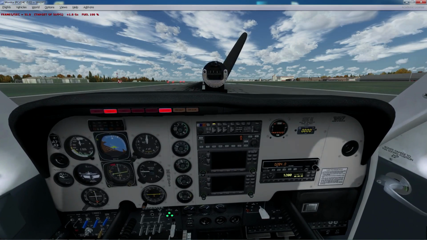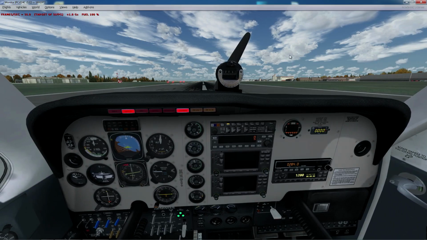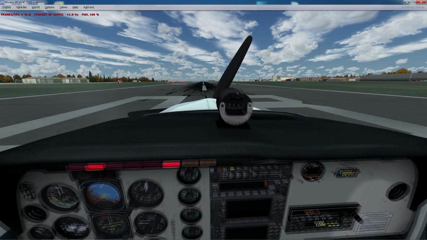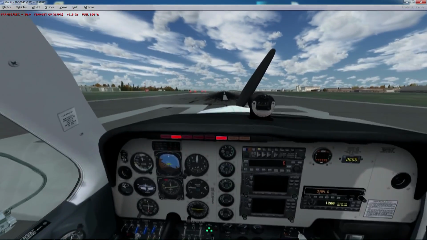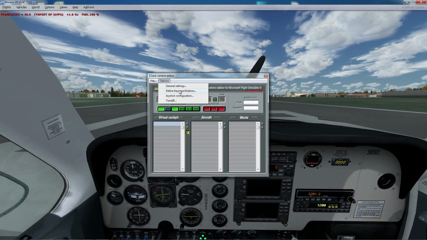So I use 6 keys. Up, down, forward, back, left, and right. Okay. Pretty straightforward. Let's get back into there.